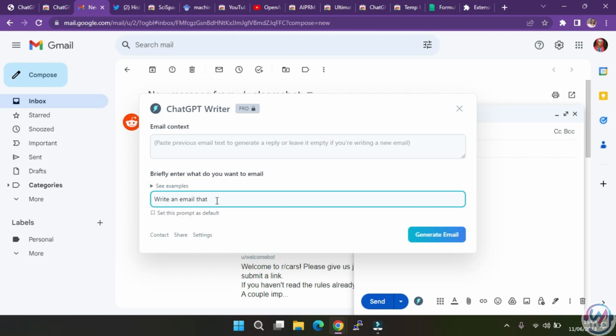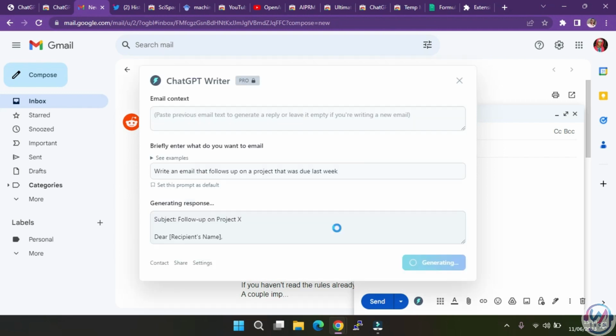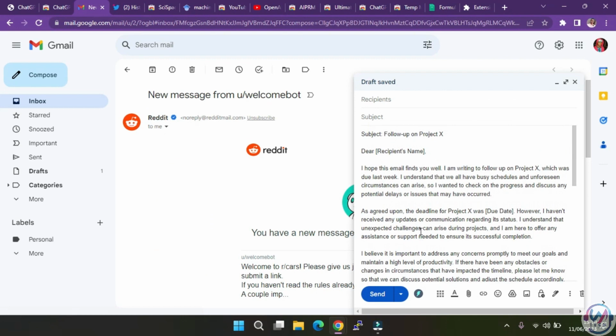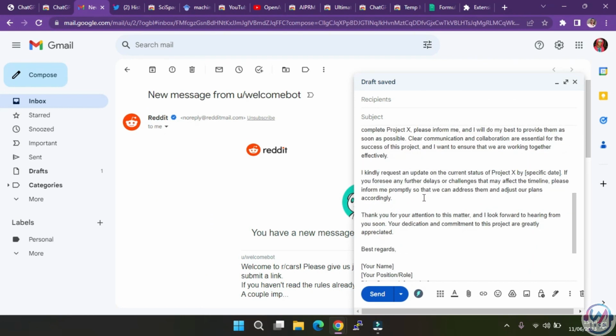But for our case, we can generate an email that follows up on a project that was due last week. Then say generate. Once done, you can preview the email, then you can insert it to generate the email, where you can again make any necessary changes you'd like before you press send.